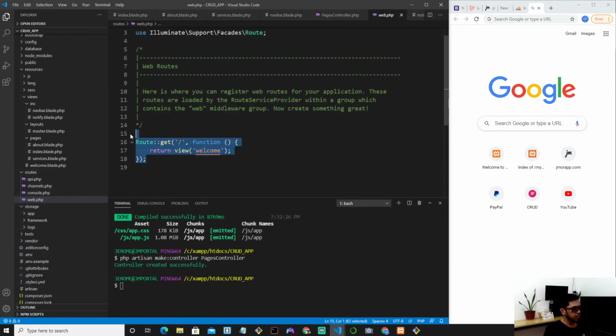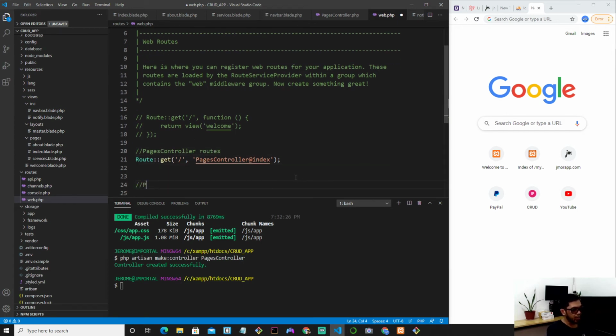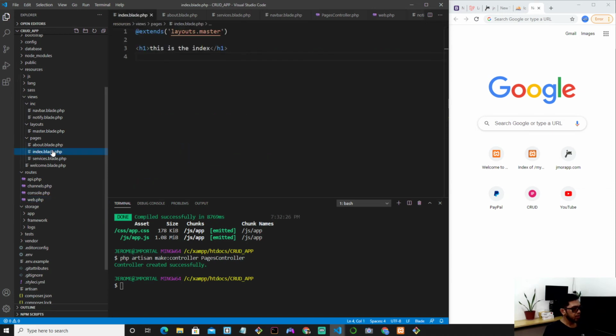Let's comment this out. We don't need that anymore. We can say Route::get, and then the home page, and this is the PagesController at index. I'll just put a label here, pages controller routes, because later we're going to have our post controller here. We did not create that yet; we're going to create our post controller later. So we have a route that will route to the home page, PagesController index.